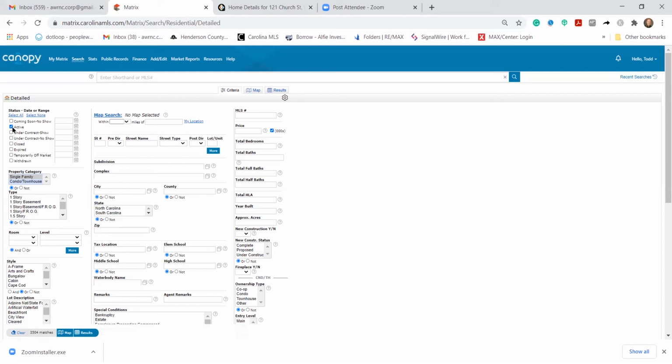All right, so we have active left. Let's say our clients are looking in Henderson County, and they want a price range between 300 and 400. As you can see, we have 41 matches right here. Why do I bring that up? Because I'll show you about the criteria. The more criteria you put in, the fewer results you're going to see here.